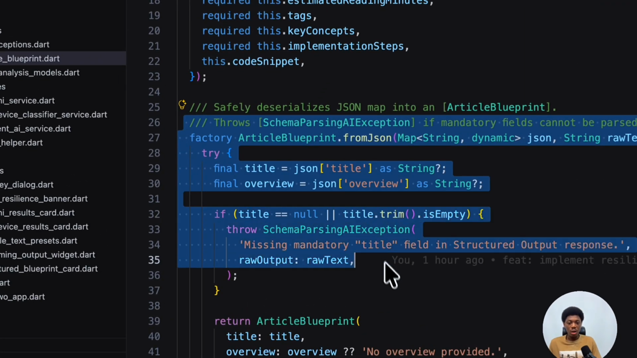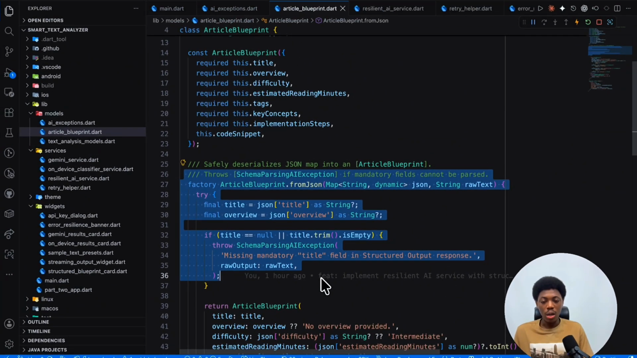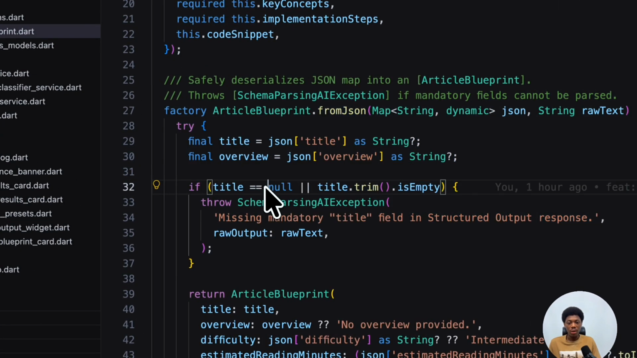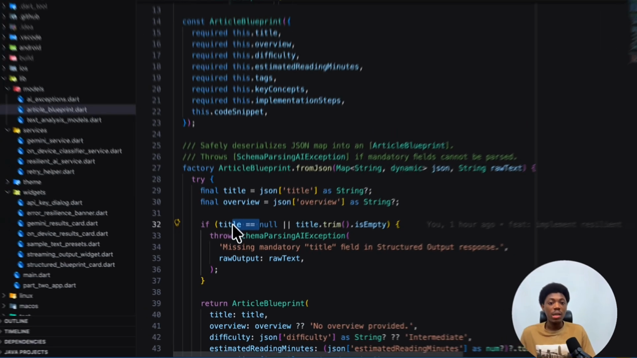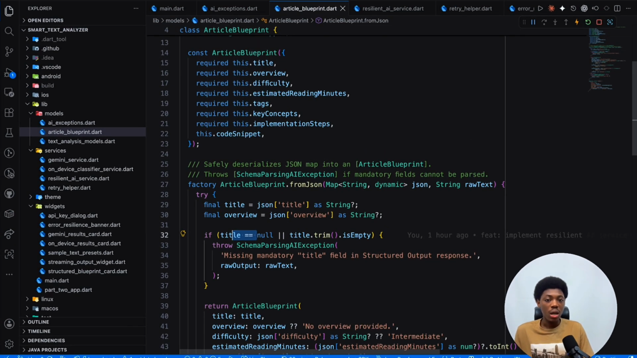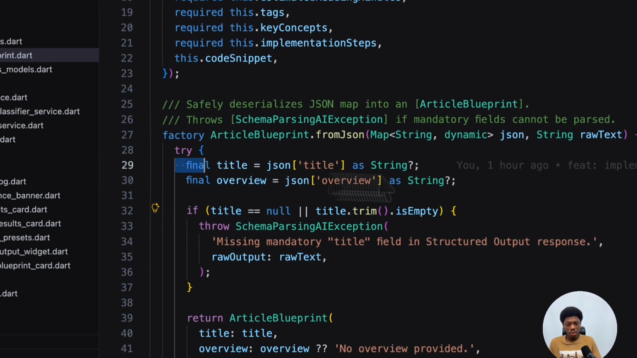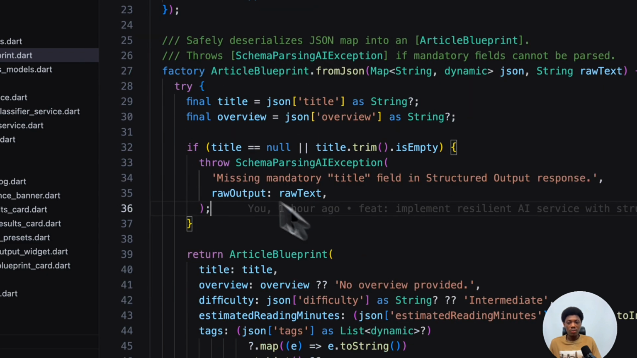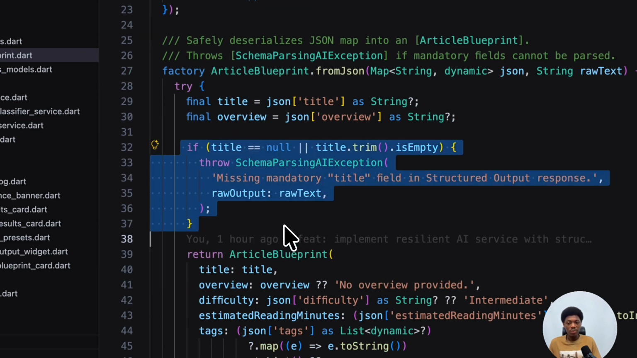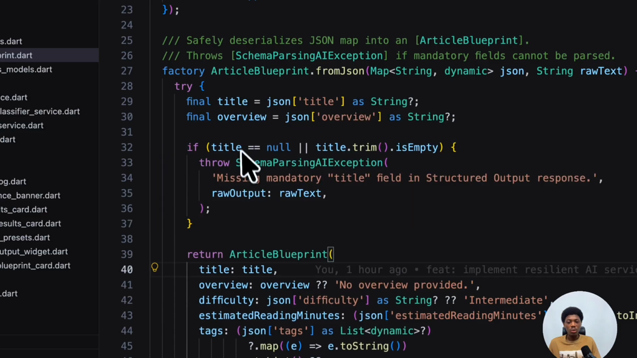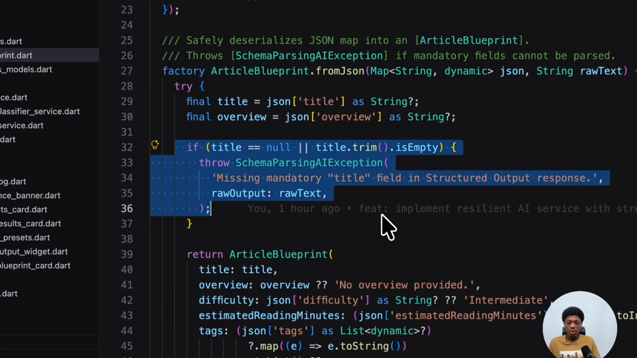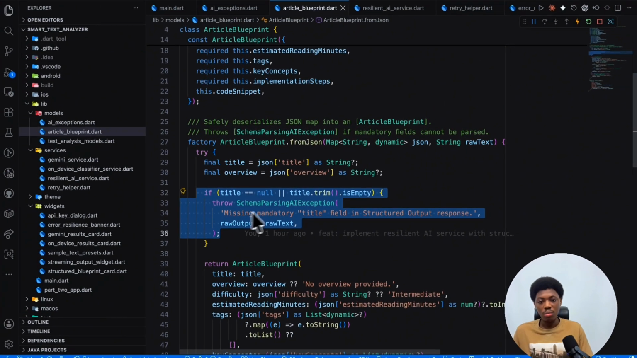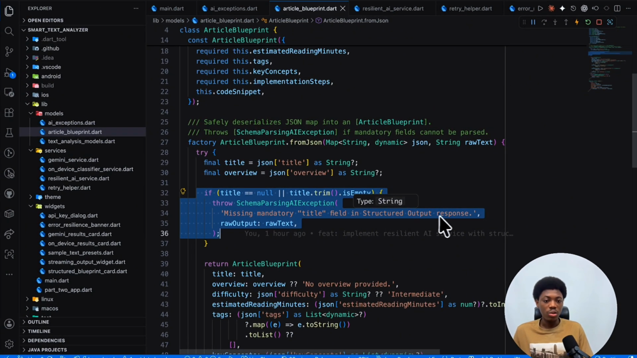Basically this is just a model. If you're not new to Flutter, you should have integrated an endpoint before. For every endpoint we create a model, basically to safely parse the JSON into a Dart model. With the title and every other necessary piece of information, we specify that the title is important, I mean, mandatory. So if the title is null or empty, we throw an error: missing mandatory title in the structured output response.